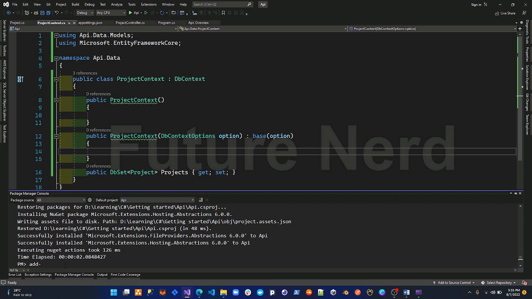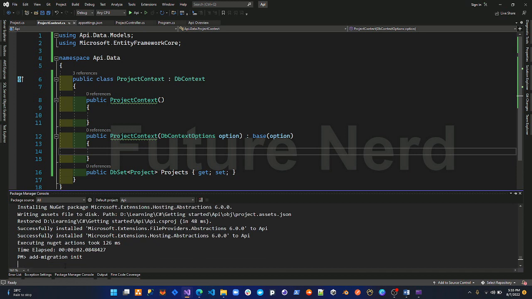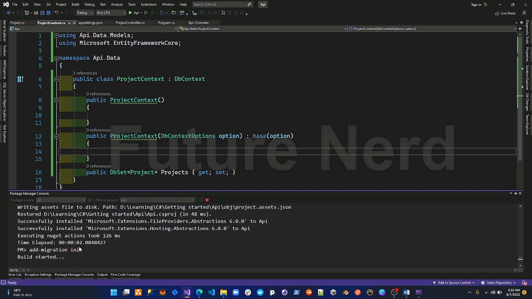Add migration. That would be init. You can name it any way that you want to. First migration, or the initial migration, I would use init. So let's do this.